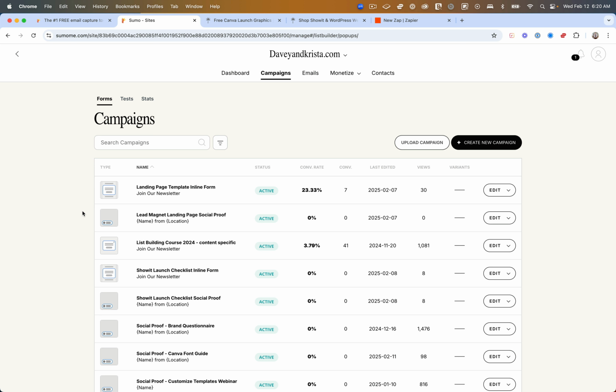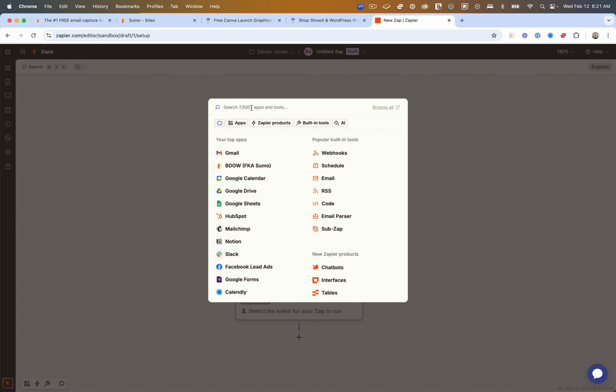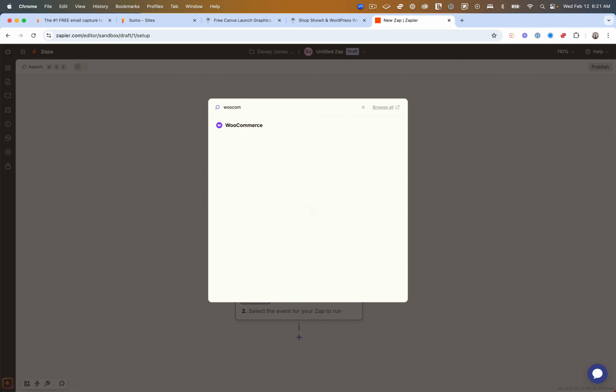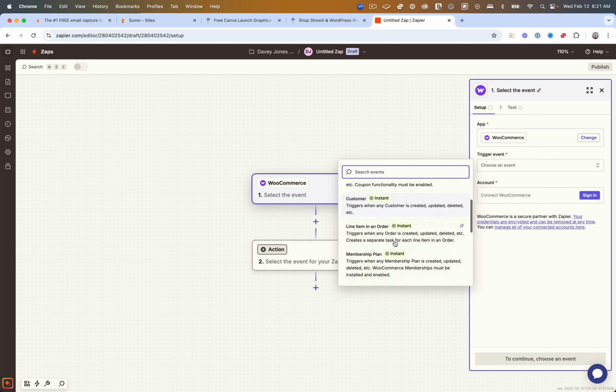Now you have to create your social proof campaign in BDOW before you go and wire it up in Zapier. Otherwise, you won't be able to set things up in Zapier. So when I go to Zapier, I'm going to create a new Zap. In this case, I want to use WooCommerce as our trigger. So you can see I've selected WooCommerce. And I'm just going to go through this relatively quickly.